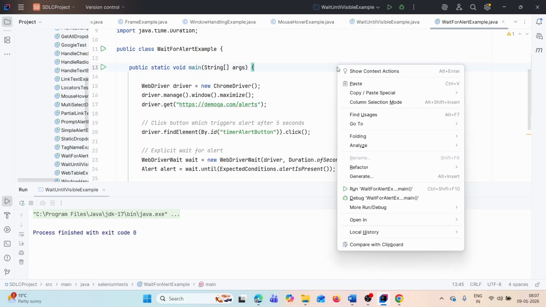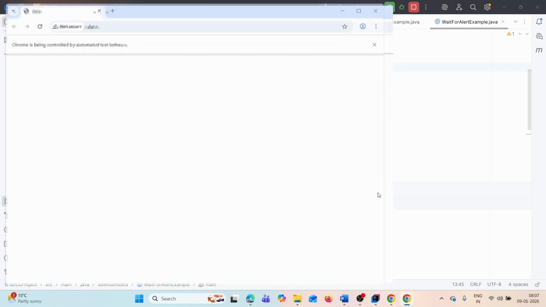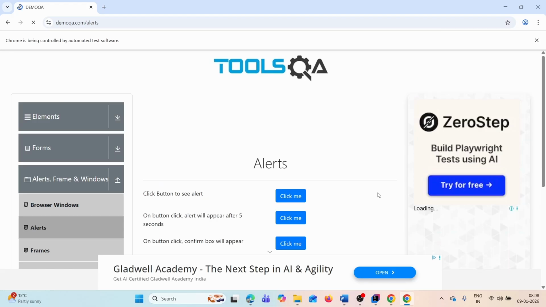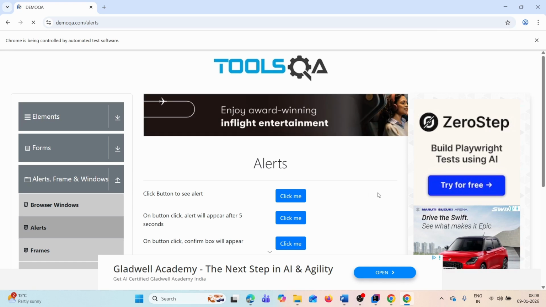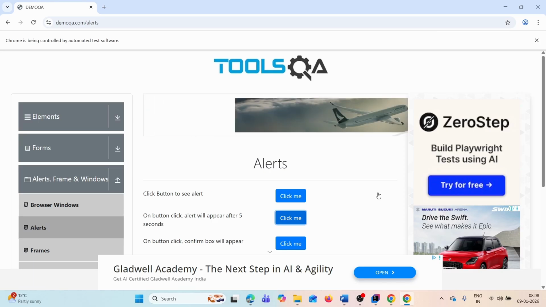Okay, let's run this and we will see the result. Okay, now it will navigate, it will click on that button. It is still loading, just observe. It will click on that button. Yeah, perfect. It clicked. After 5 seconds, the alert will appear.